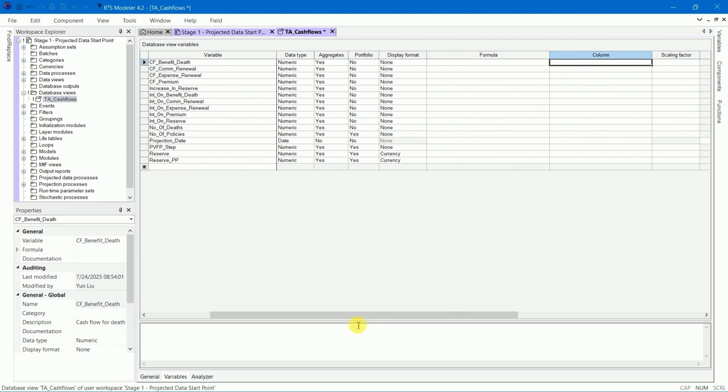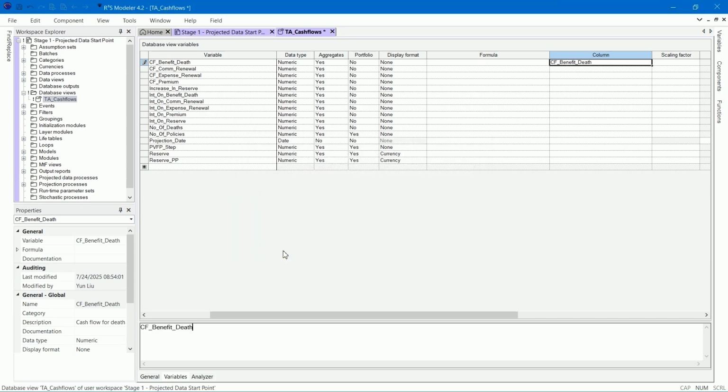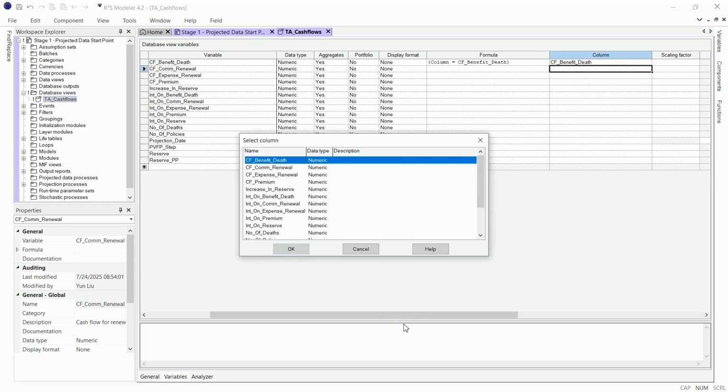Right-click. Select the Locate Column option. You can see the list of column names in the Excel file. Select CF Benefit Death. Next is CF Com Renewal. Click the column property and go to the Formula window and right-click. Select Locate Column and select CF Com Renewal.